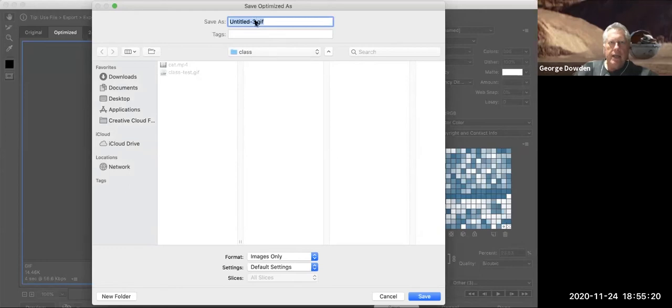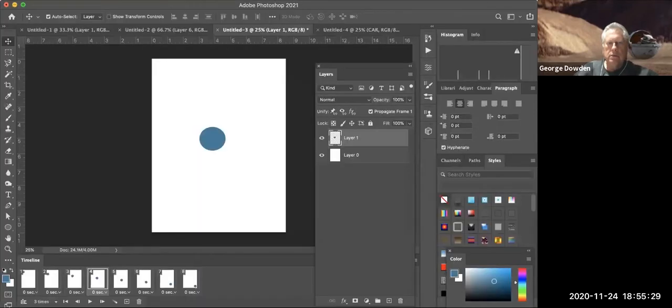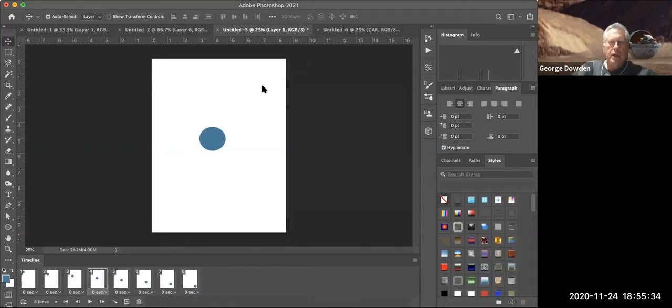And let's save it as ball. Now to test it, what you want to do is open it with a web browser. So we're going to open it with Google Chrome, and there you go. That's how your animation looks in the web browser. 1, 2, 3. Remember, we told it to only go 3 times, and that's what it's doing.